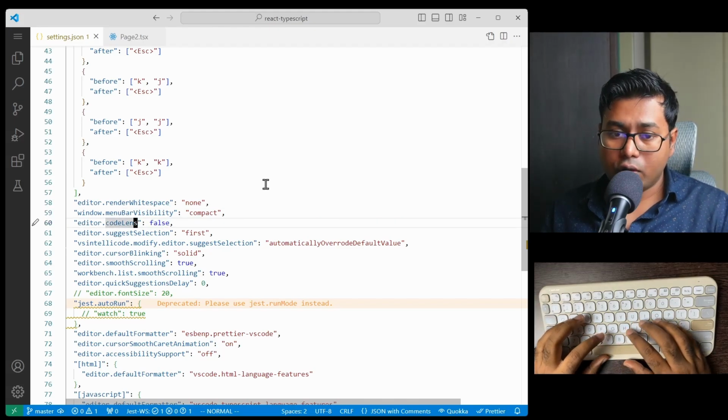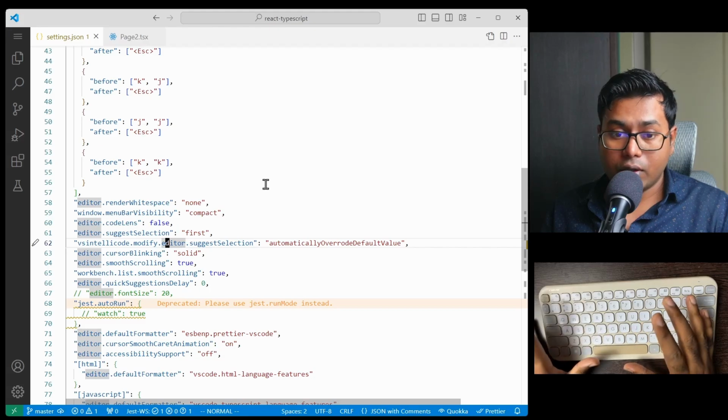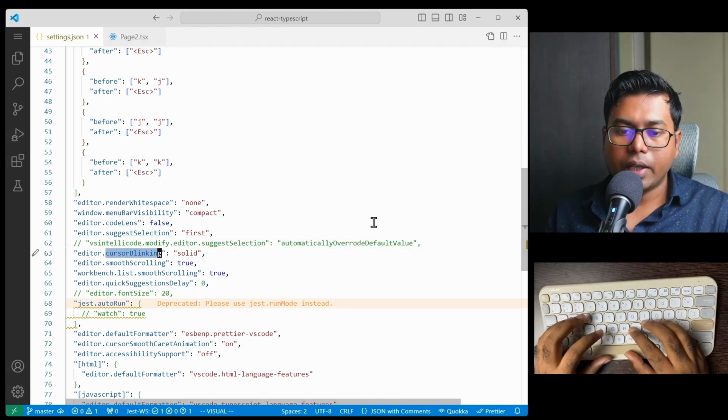Code length is false. I forgot what this is. Suggestion selection first, I forgot this is. VS intelligence, I think this is part of the extension that I used, but I'm currently not using it. I don't know what this is. Maybe I'll remove this. Next one is cursor blinking solid.